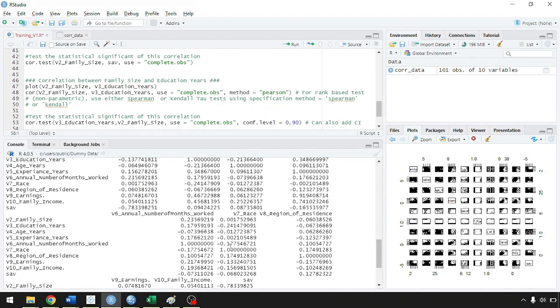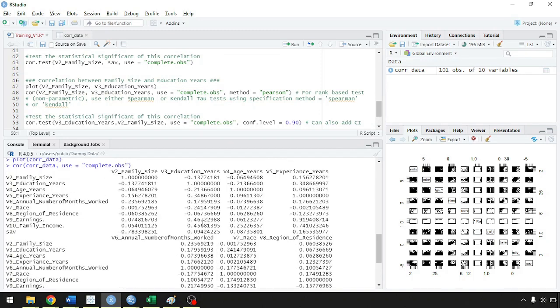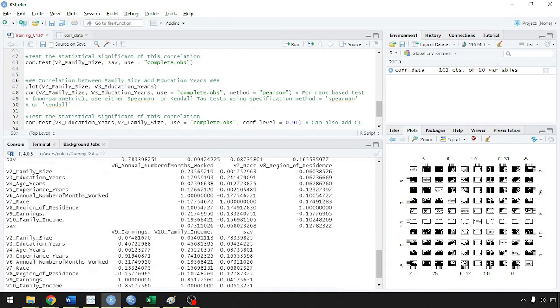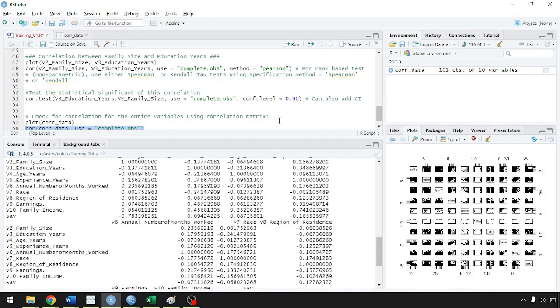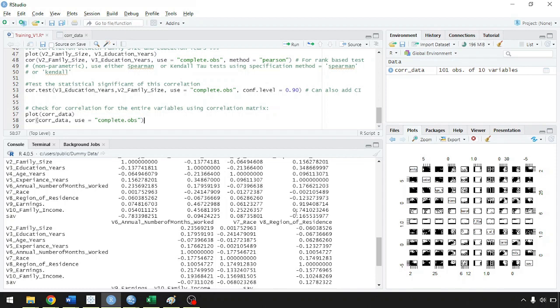Another significant test we can do could be family size versus number of months worked, or maybe this one, family income versus experience. This is a good positive coefficient here. It's just a good practice to determine relationships before digging deep into individual variables to test their significance.